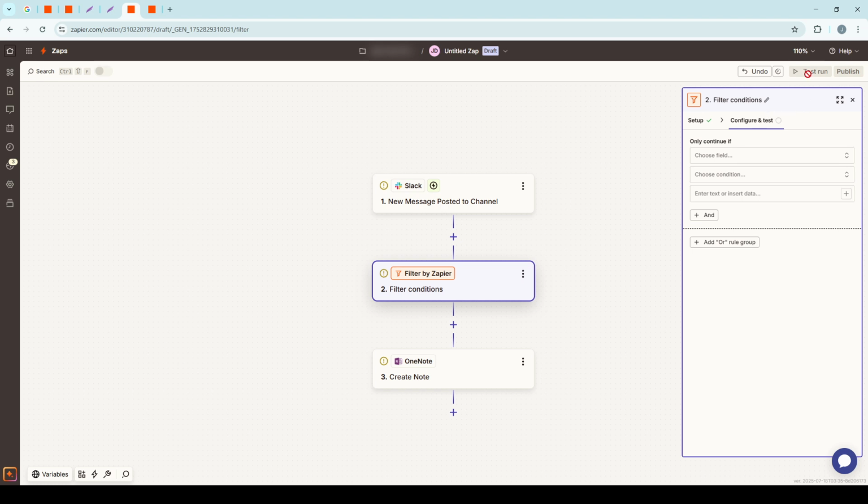Testing ensures that everything is set correctly and the Zap functions as intended when it runs. A successful test means your filter is working perfectly, catching the conditions you specified. If the test doesn't pass, you may need to revisit your setup and adjust your conditions.